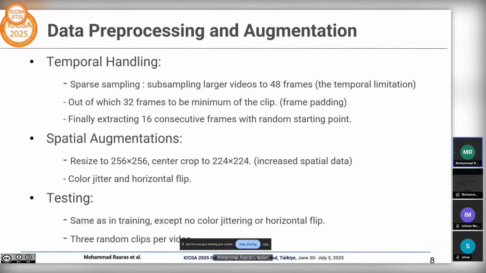For the spatial augmentation that we depended on in our experiments, we resized the frames to 256 by 256, and then center cropped them to 224 by 224. That is where we increased the spatial data compared to the original work, which was 112 by 112. We also added color jittering and horizontal flip. In our testing, we did the same as in training, except, as is a common strategy, removing the color jittering and horizontal flip. We also depended on 3 random clips per video for measuring our test results.